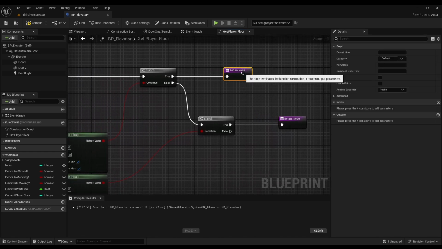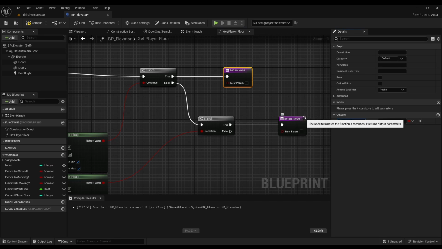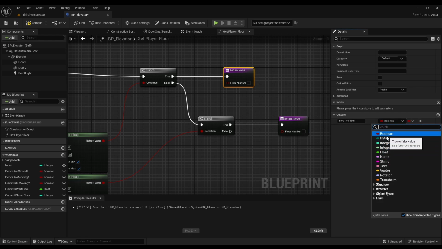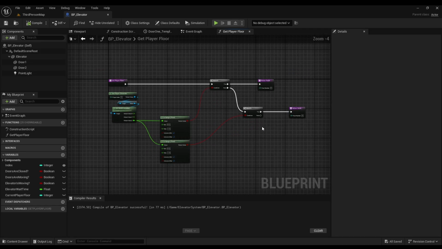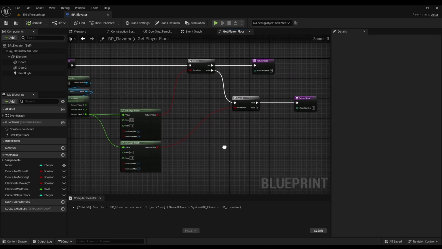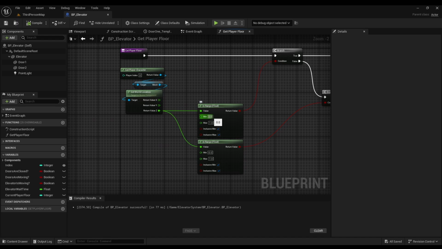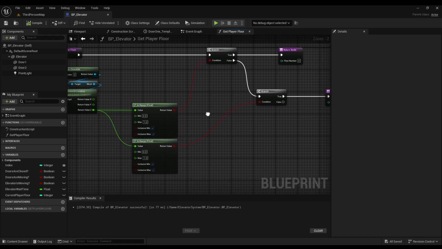So we're going to click on our return node, and on output we're going to click add, and then name it floor number and change the type to an integer. And this is going to be our new floor number. So this code is completely finished. All we need to do is find what minimum and max Z value considers the player to be on floor 1 and floor 2. There's a pretty easy way to fix that.